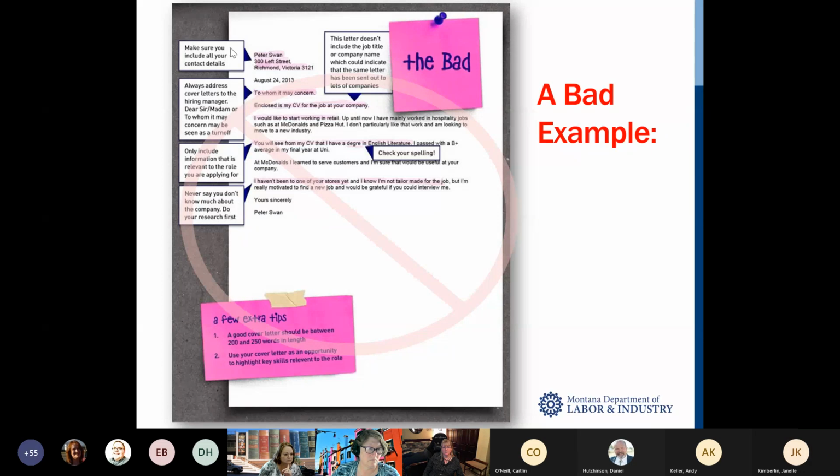So we have Peter's name and address. Notice it's not on a pretty letterhead, but at least it's there. And we know it's who wrote it because it's down here, but we don't have who he's sending it to at all. And then he also put in there just to whom it may concern. So nothing special or to anybody in particular. The next line, enclosed is my CV for the job at your company.